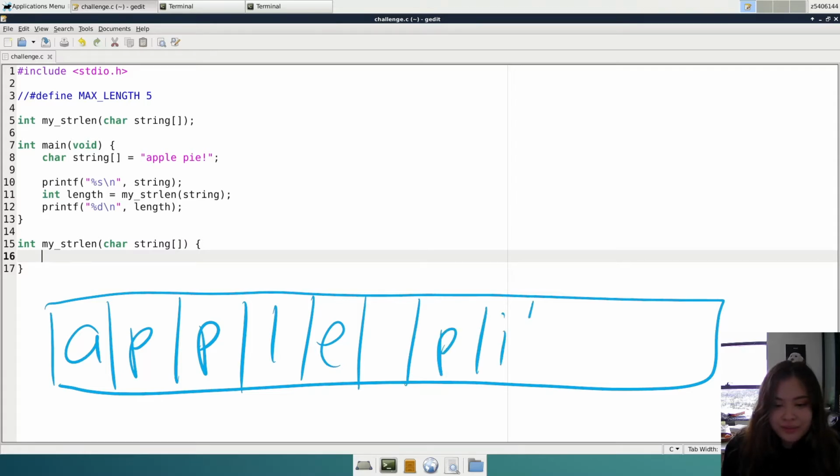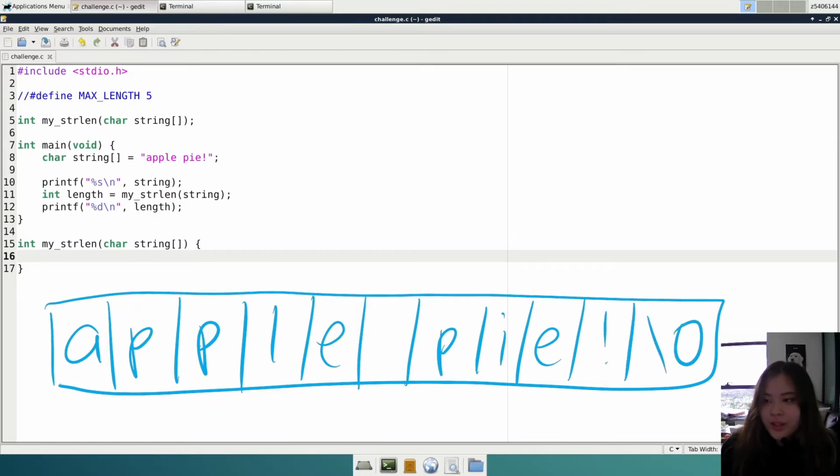Pie. Okay, apple pie. So, as we can see here, the null terminating character is our last element, and we begin with A.